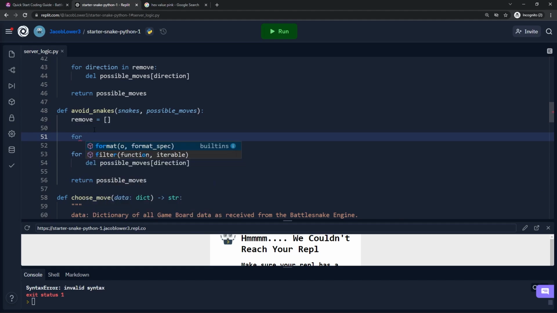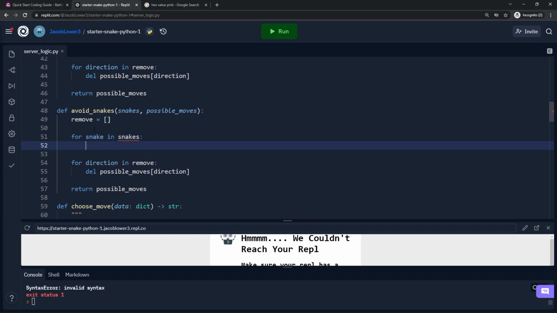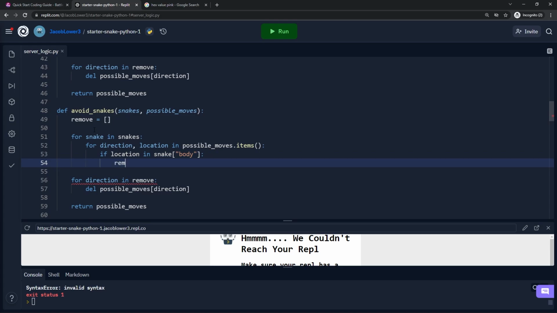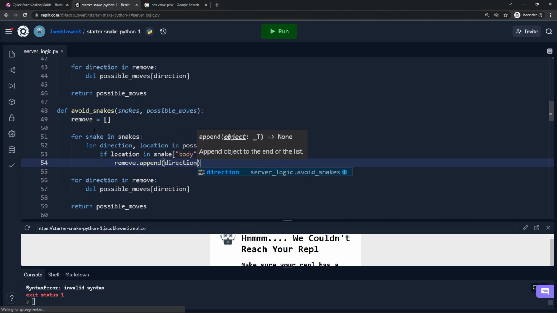So the one difference is we want to grab an individual snake from our list of snakes, because we're going to have to test each one. Then we're going to say our classic for direction, location, in possible moves.items. You're probably getting good at this. We want to see if our location is in the current snake's body. So we're basically doing the same thing we did with our body. Now this is just going to be for that one snake. If it is, remove that direction from our choices.